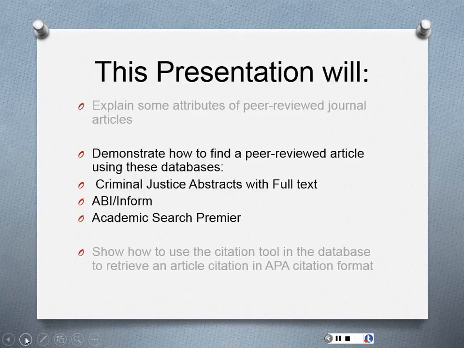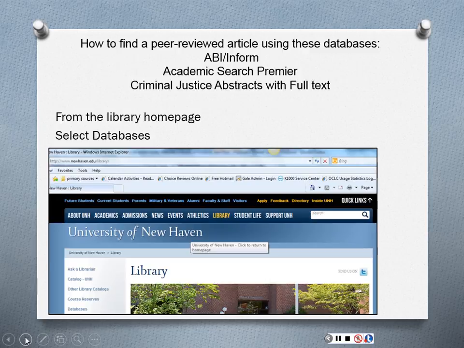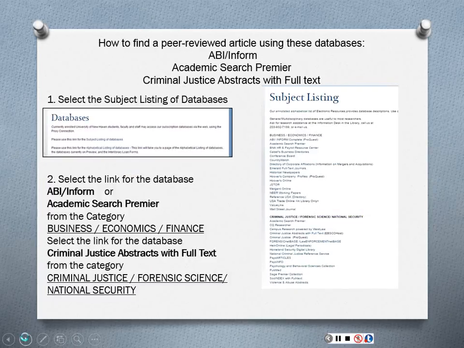So the next thing we're going to do is look at three individual databases to see how to find peer-reviewed articles in each of those databases. Regardless of the database that you're going to use, you're going to go to the library homepage, www.newhaven.edu/library, and select the link for databases. Then you're going to select the subject listing of databases.